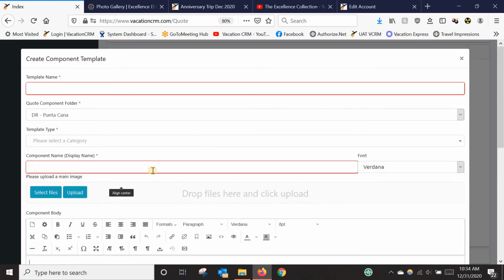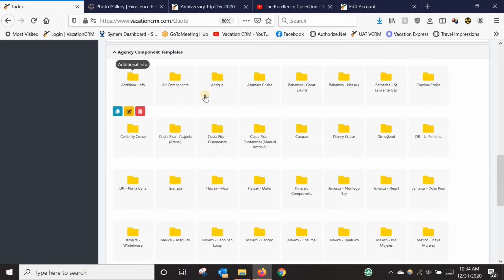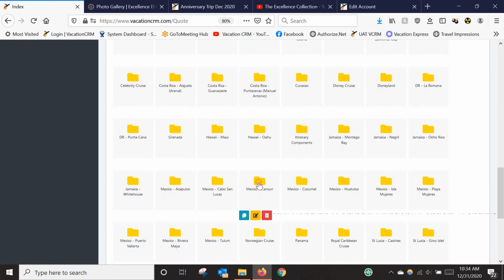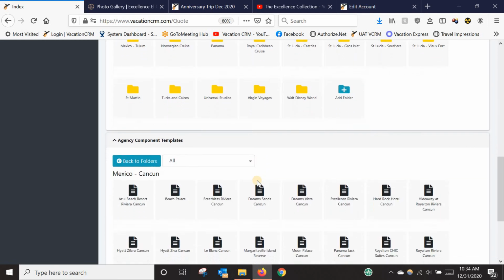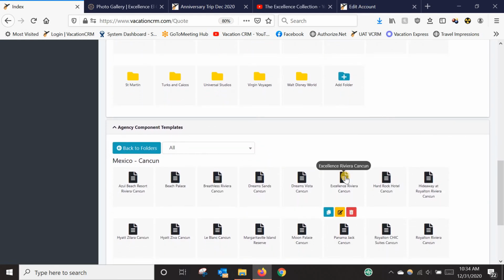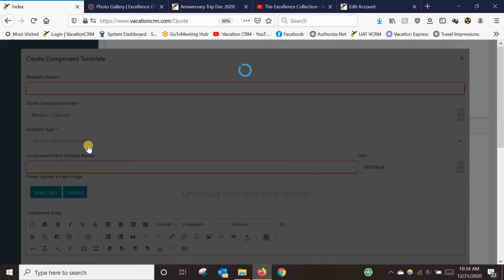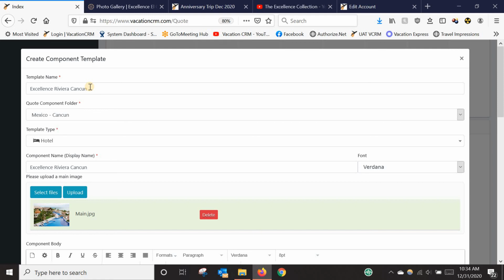Now, what I've found is faster, rather than create one from scratch every single time, is find one that's very similar, maybe the same brand, maybe a different destination, something that you've already created, and just duplicate it and then change what you need to in there. So I'm going to go to the Cancun folder here, and I'm going to use Excellence Riviera Cancun, and I'm just going to duplicate that, and I'm going to make the changes that I need to.